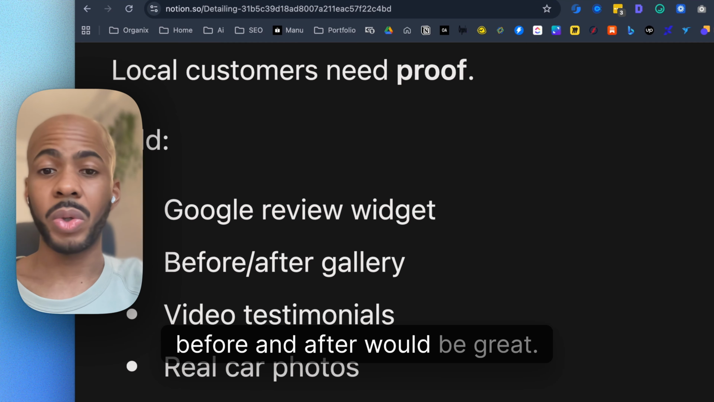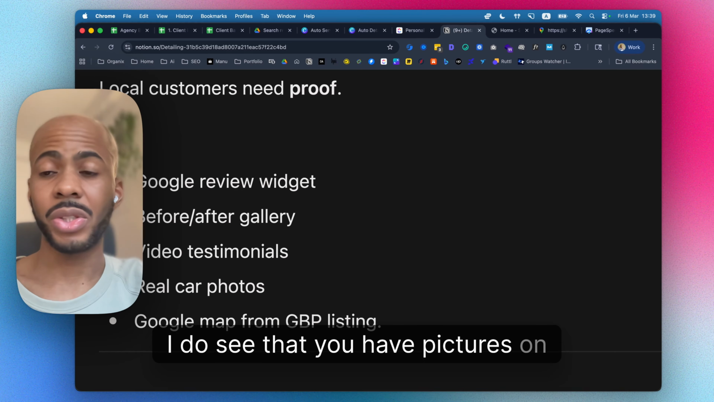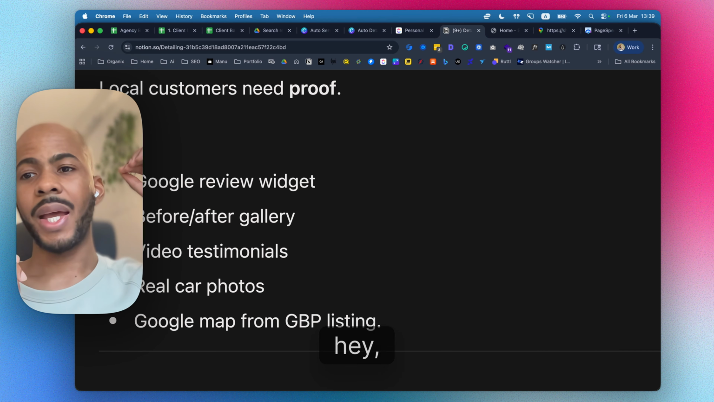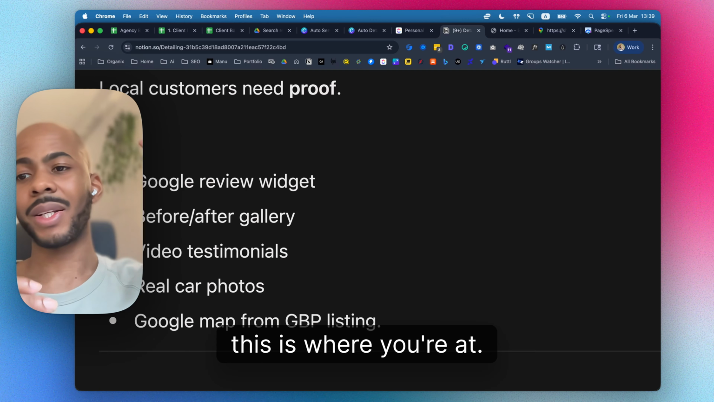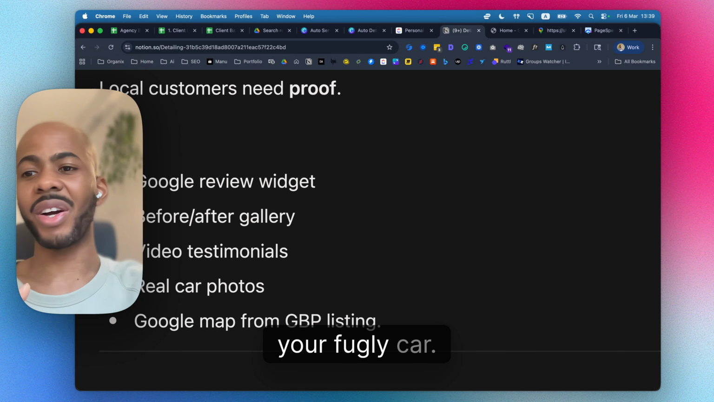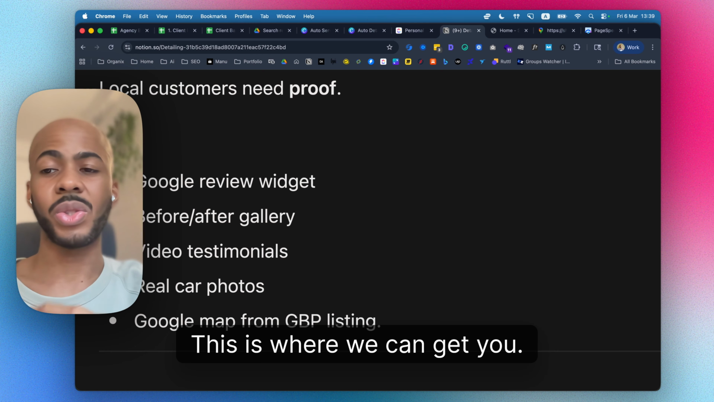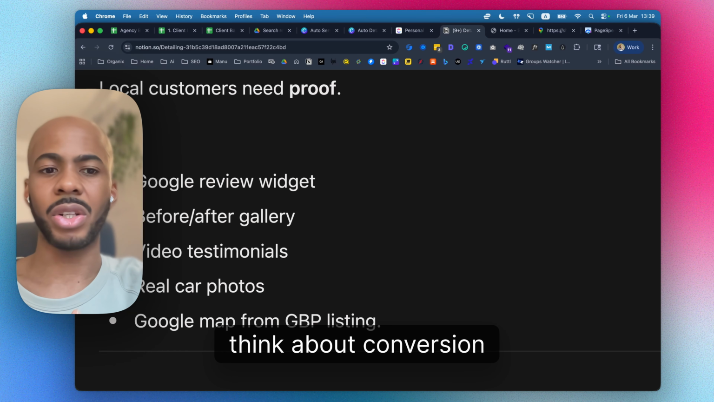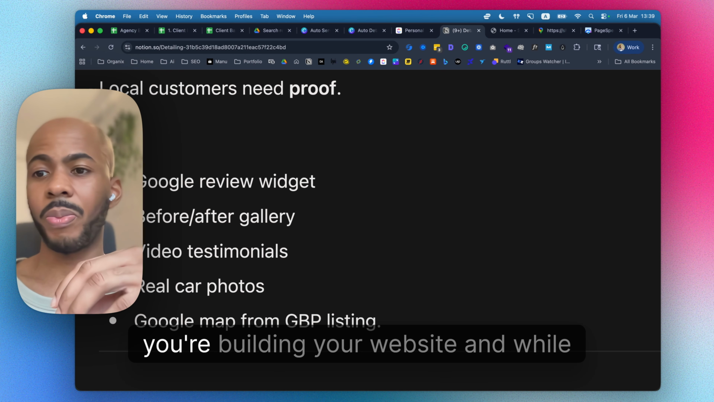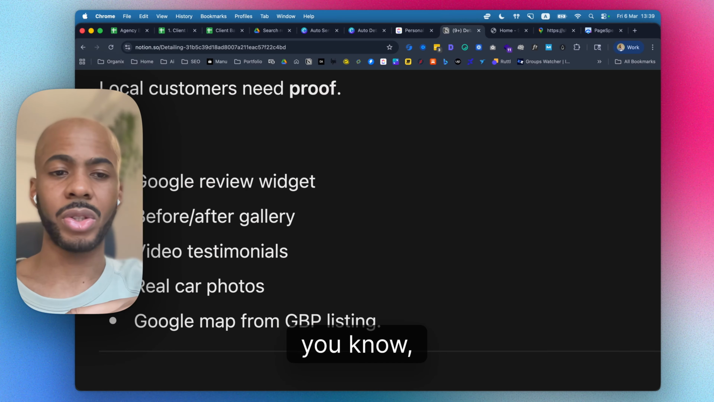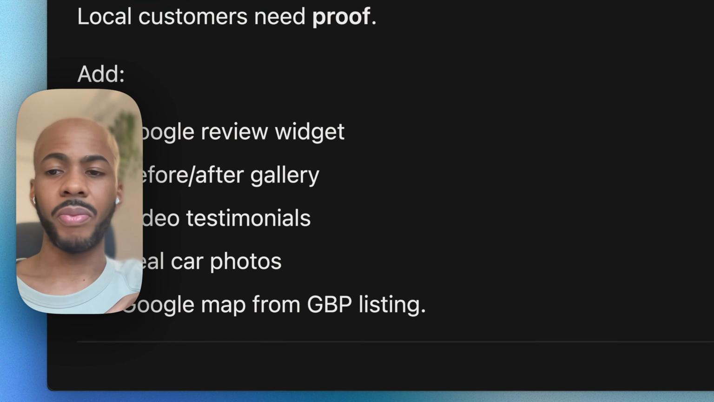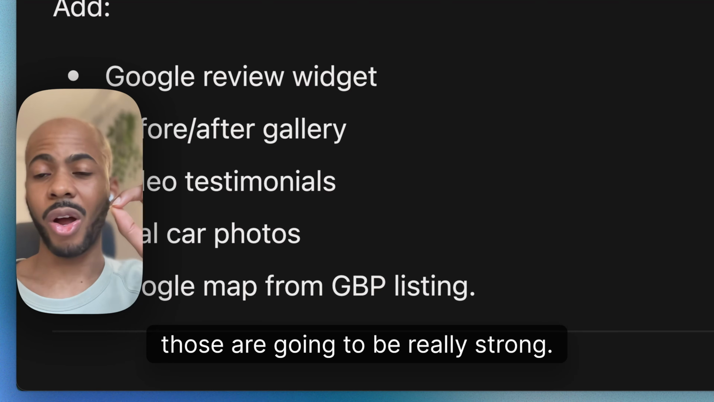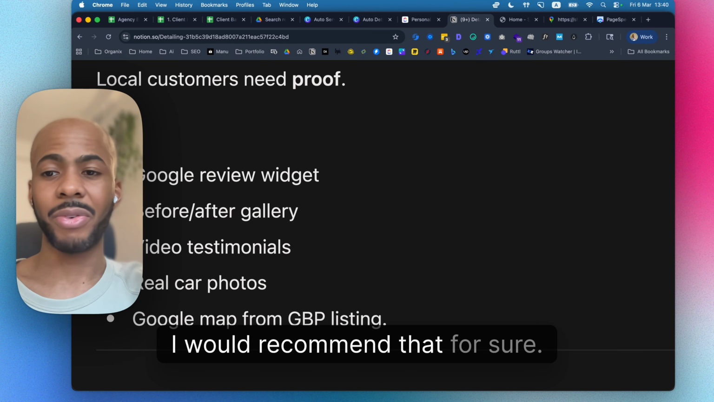Before and after would be great. I do see that you have pictures on there, but if you structure them as before and after, you're showing them, hey customer, this is where you're at, or this is your fugly car, this is where we can get you. So you really need to think about sales, think about conversion while you're building your website and while you're ranking it.